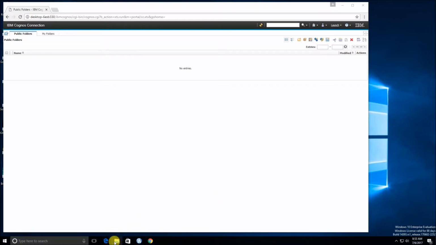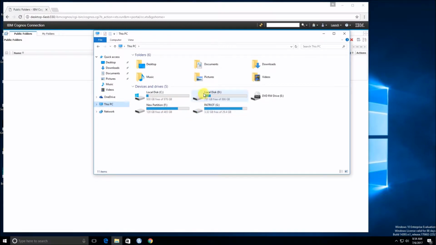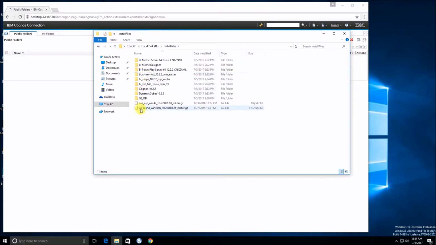Now, to start off with, I'm going to show that there is a file that needs to be installed if you're going to be working with the sample data. Right now I'm working with 10.2.2, and the sample file is called BI-SMPS 10.2.2, and I've already installed it in the default location.